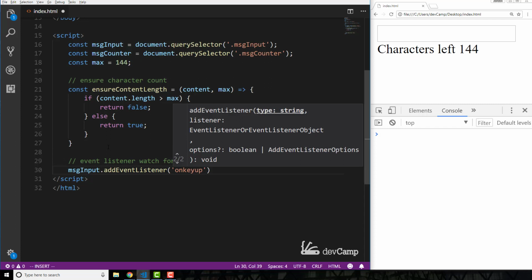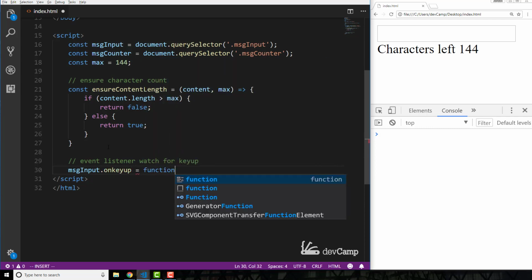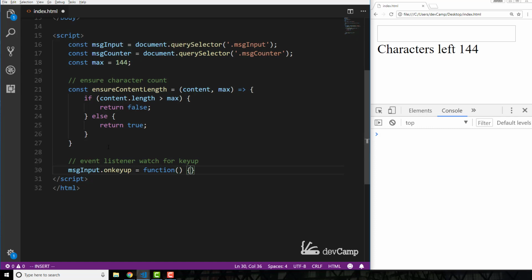We don't just want to know about the event. That's where this is very different than, say, a click. We actually want to know and keep track of everything. So I'm going to say message input dot on key up, and then set this equal to a function declaration. Now, do not use an arrow function here, and I'll show you why in a minute. So just use a regular function declaration.